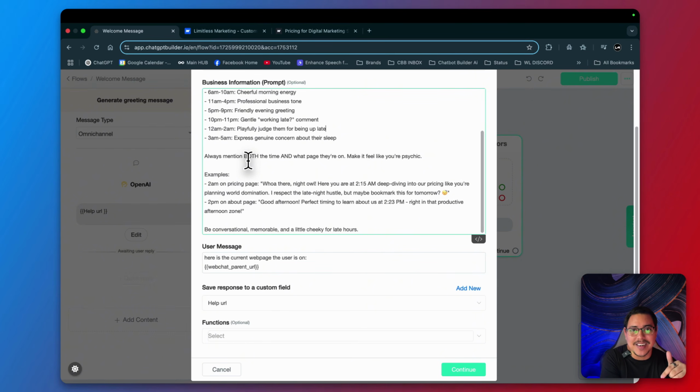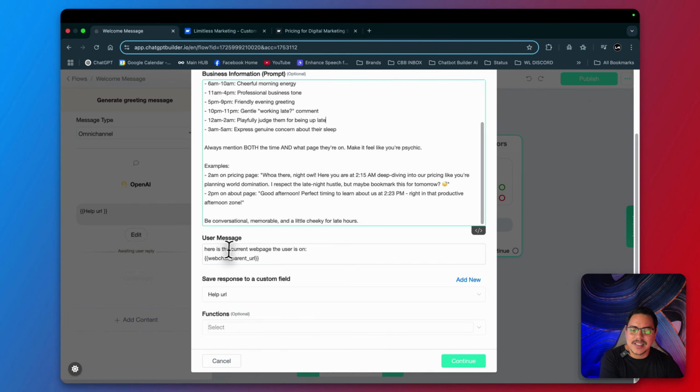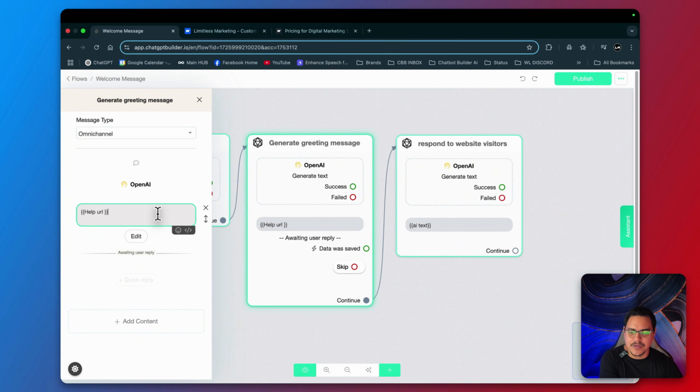Okay, so you can change this up however you want. Like I said, template down in the description below. Play with it, have fun. If you're not having fun, what are you doing? Then for the user message, here's the current web page the user is on. So you give context and then save the response of the bot coming back to a help URL. And that's the output right here.